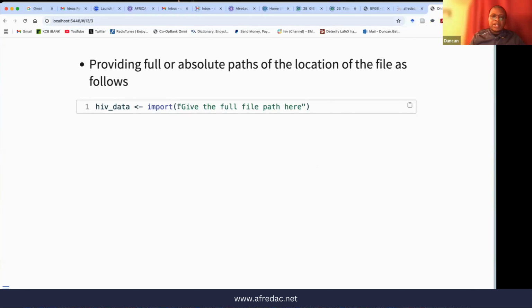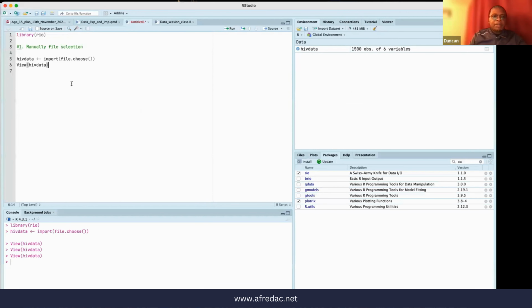The other technique that you can look at is when you want to use the absolute file, or you want to give the complete path of where that file is. But we're still in the import function. So let me comment on this. I don't want to run this again. And also, I can clear my environment so that we start afresh. So if I run rio, yes, now we have rio.